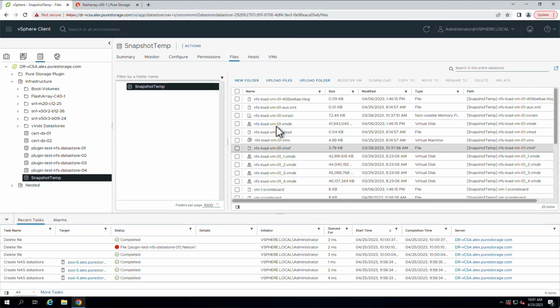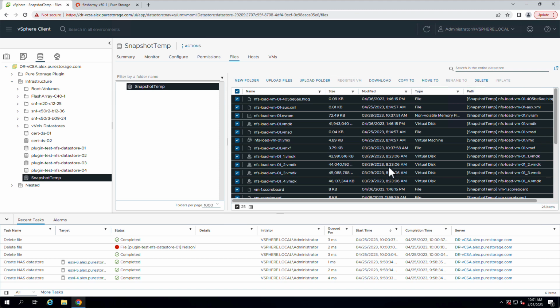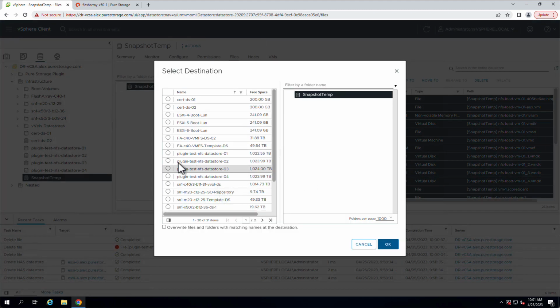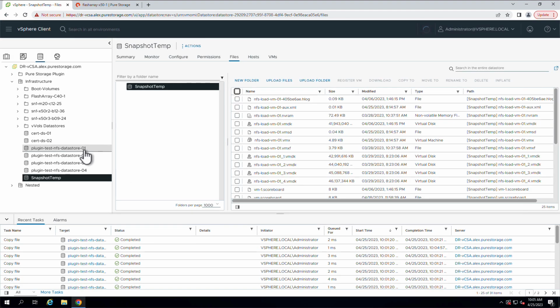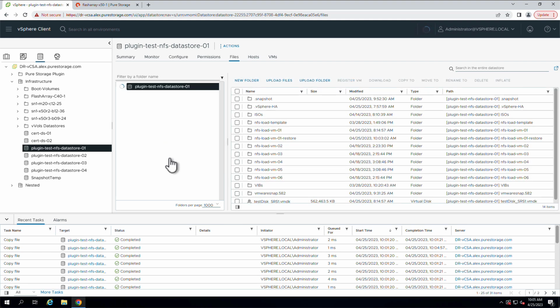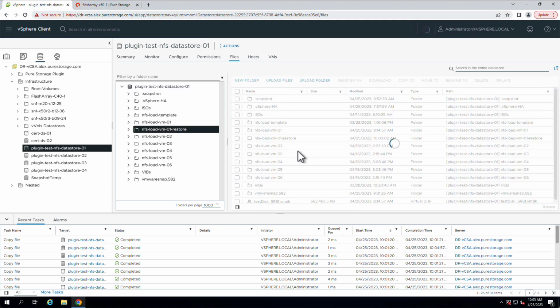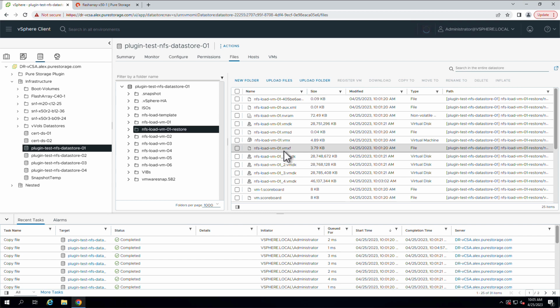After that's finished, we're going to select all the files in that data store, and we're going to copy them over to a directory that I had previously created in the production data store here. You can see that those files are now visible in that data store.